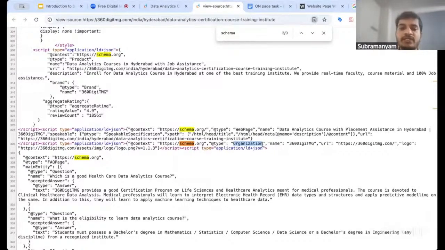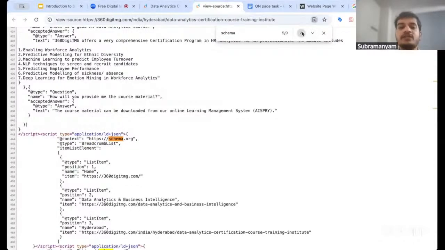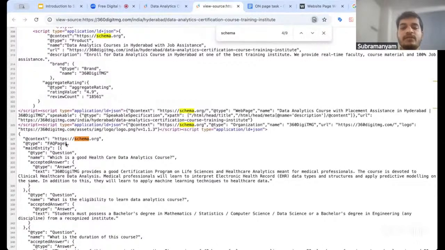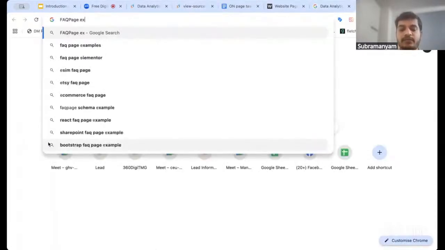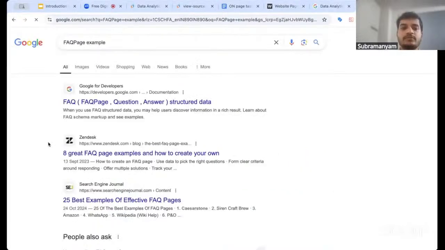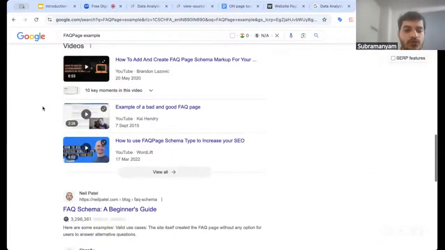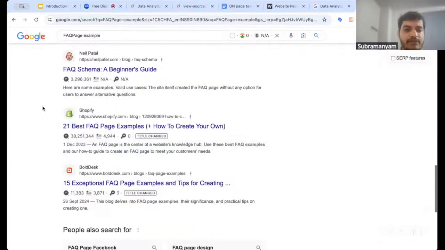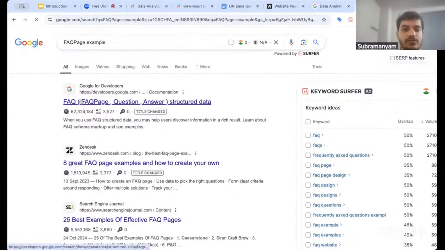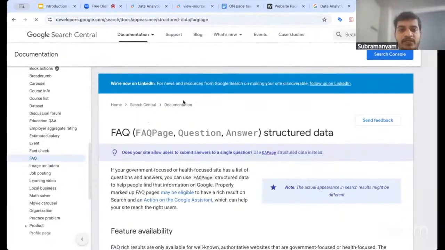And what is another one? Another one is FAQ schema. See, FAQ schema. I'll show you an example of what we mean by FAQ schema. When we search for any relevant keyword, Google gives one result.